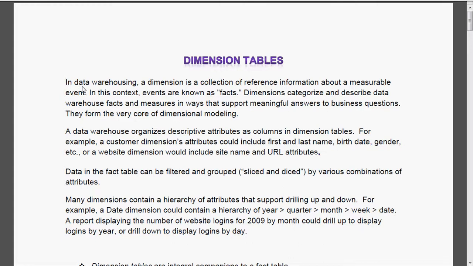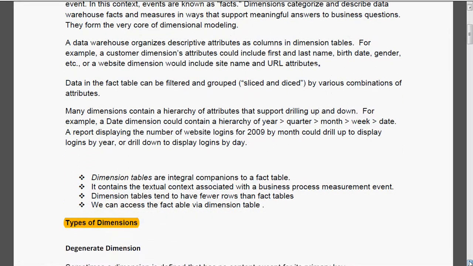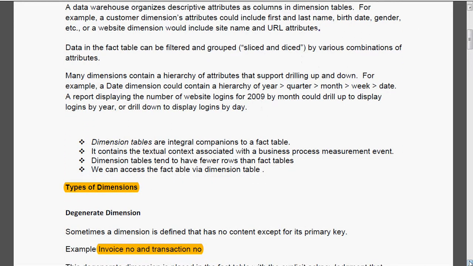A report displaying the number of website logins for 2009 by month could drill up to display logins by year or drill down to display logins day-wise. We are going to see the features of the dimension table. Dimension tables are integral companions to the fact table.